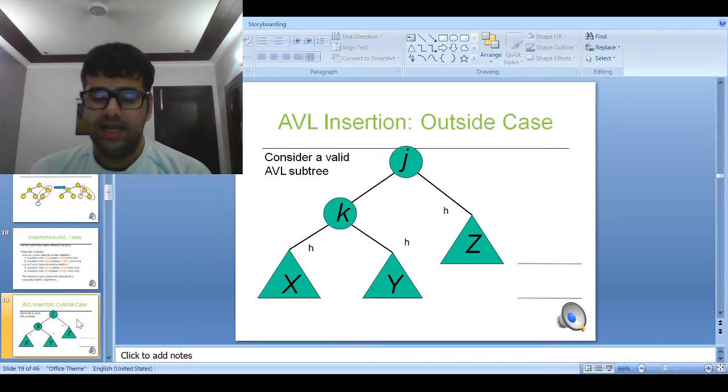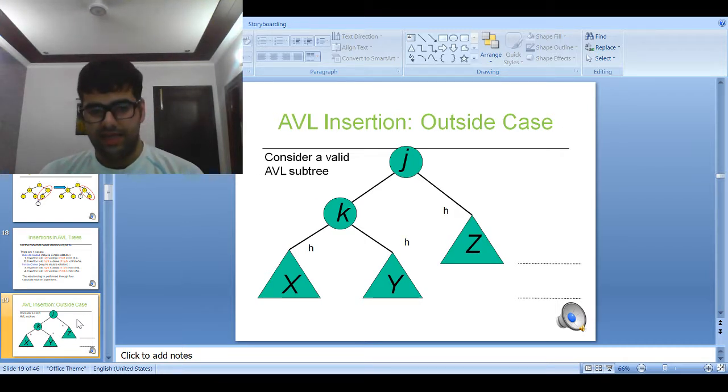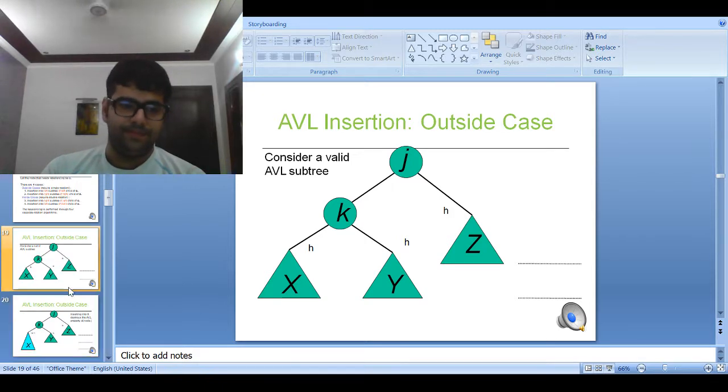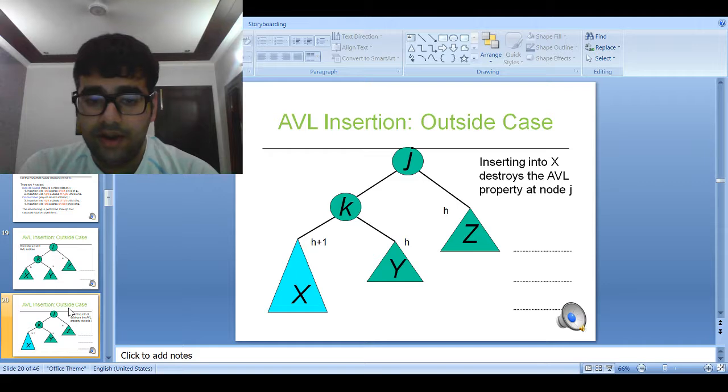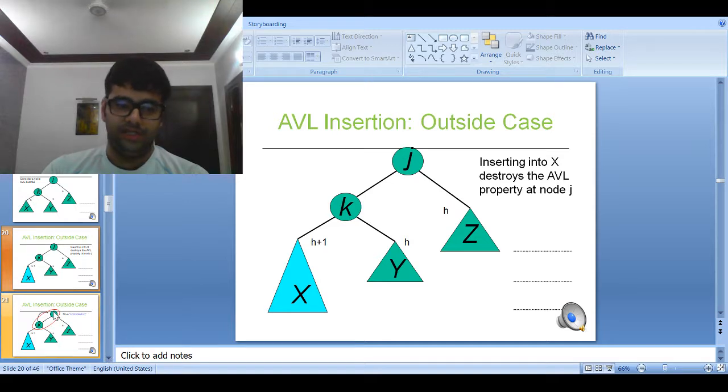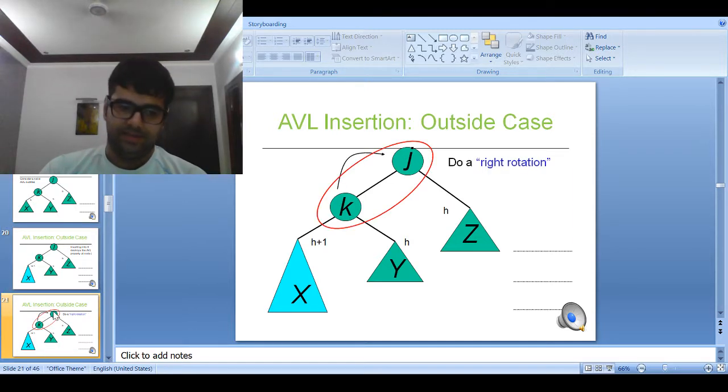Now, in this slide and the slides to come, I will talk about an outside case. Consider this valid AVL tree. Now, in this AVL tree, we have inserted a node into the subtree X. This has made subtree X of height h plus 1 and node K of height h plus 2, whereas node Z is of height h. Hence, an imbalance has occurred at node J, and thus we need to perform a rotation to remove this imbalance.